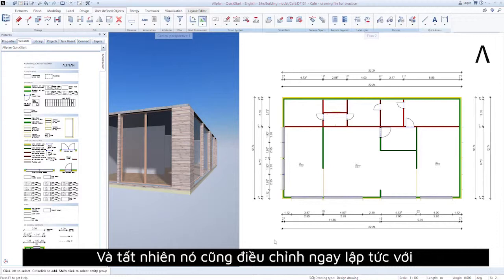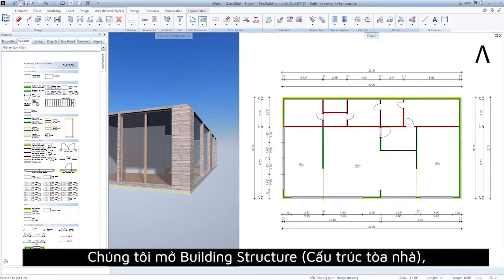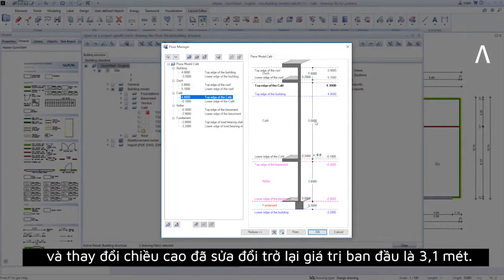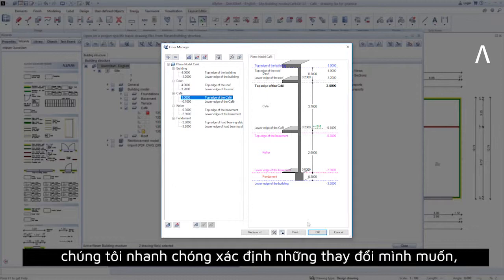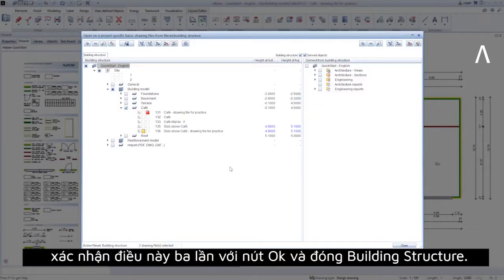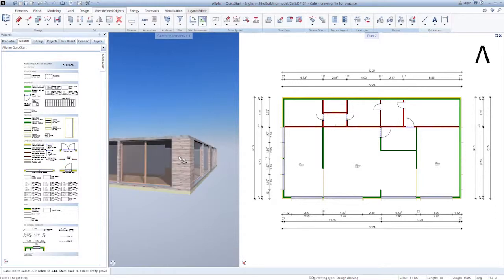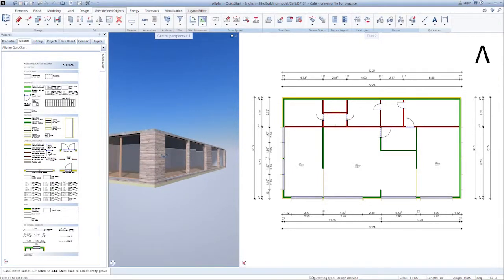And of course, it also responds to changes in the floor manager. We go into the building structure, open the floor manager, and change the modified height back to the original value of 3.1 meters. After confirming this with the Enter key, we quickly indicate what the change should affect, confirm this 3 times with OK, and close the building structure again. All affected heights are recalculated and the model is updated.